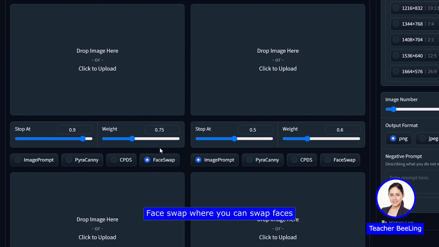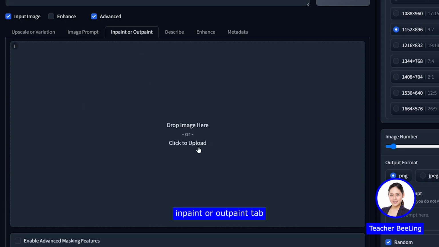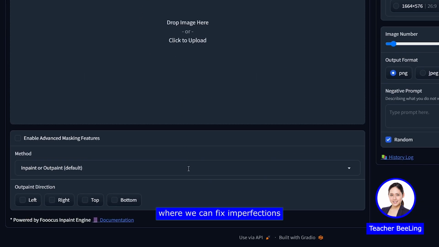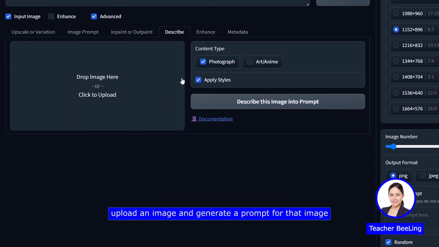can swap faces, Pyrochenny, where you can input poses you want to imitate, CPDS, where you can fuse different structures and backgrounds, In-Paint or Out-Paint tab, where we can fix imperfections, modify content, or extend the image left, right, top, and bottom. And Describe, where we can upload an image and generate a prompt for that image.